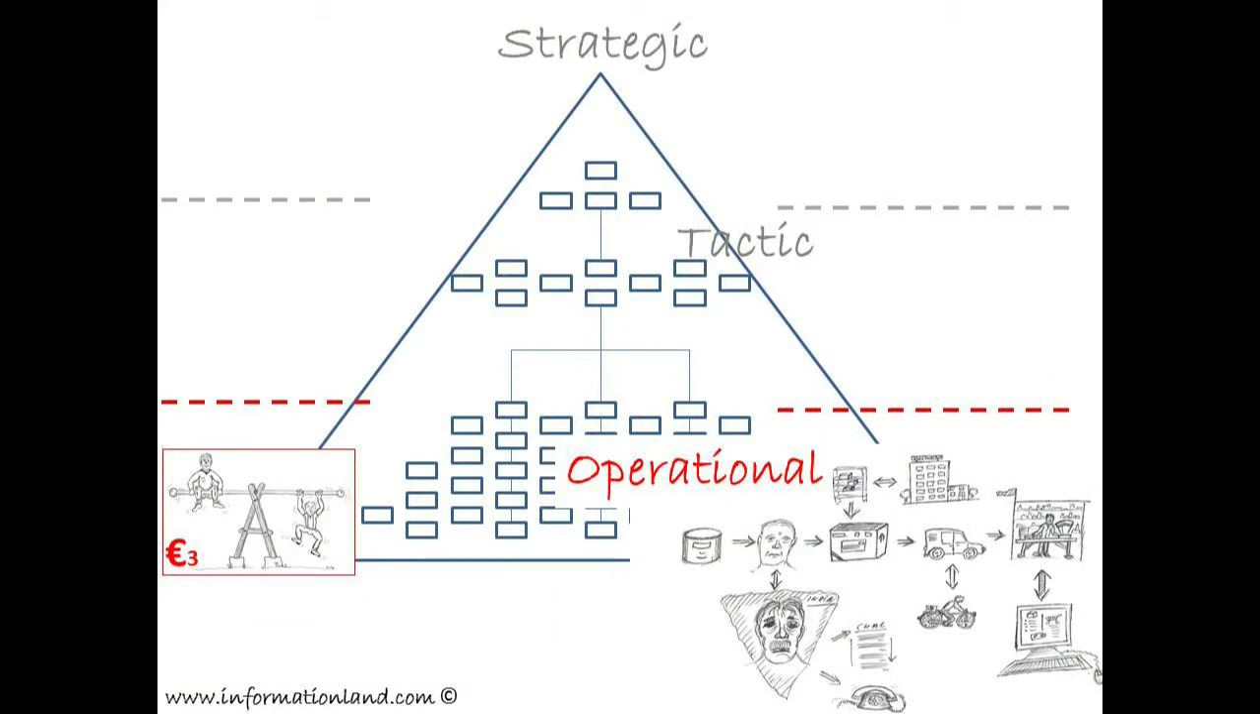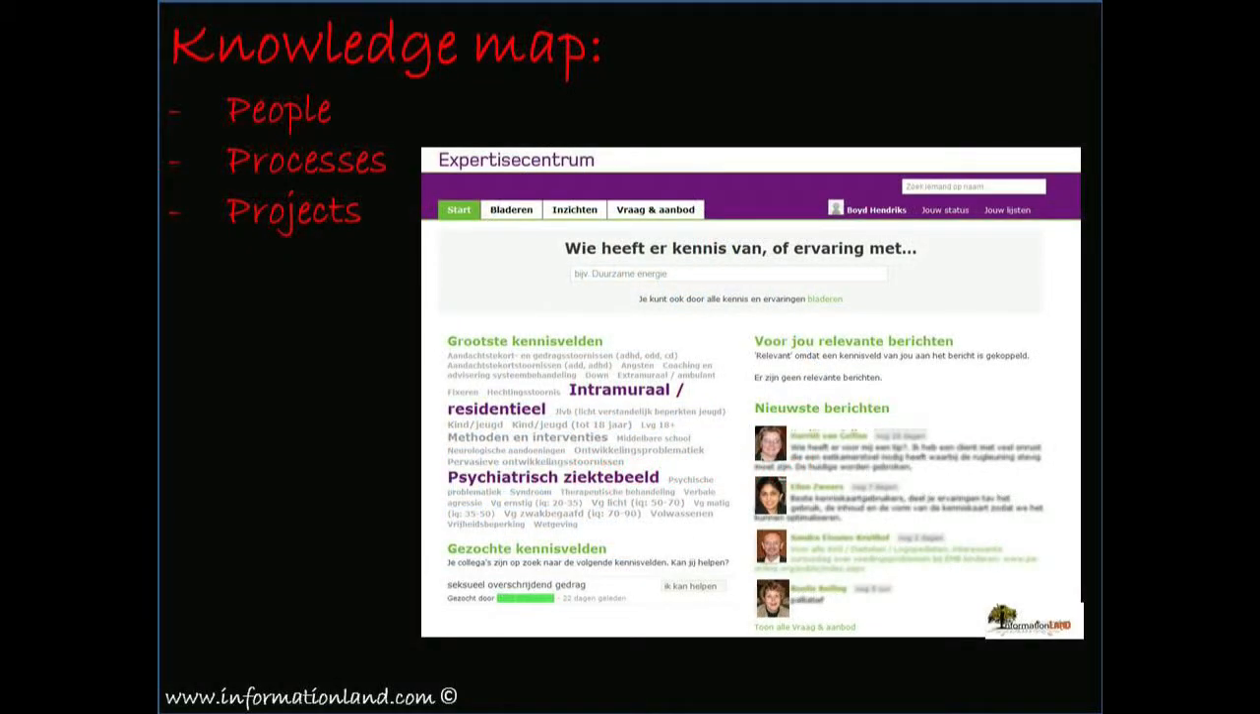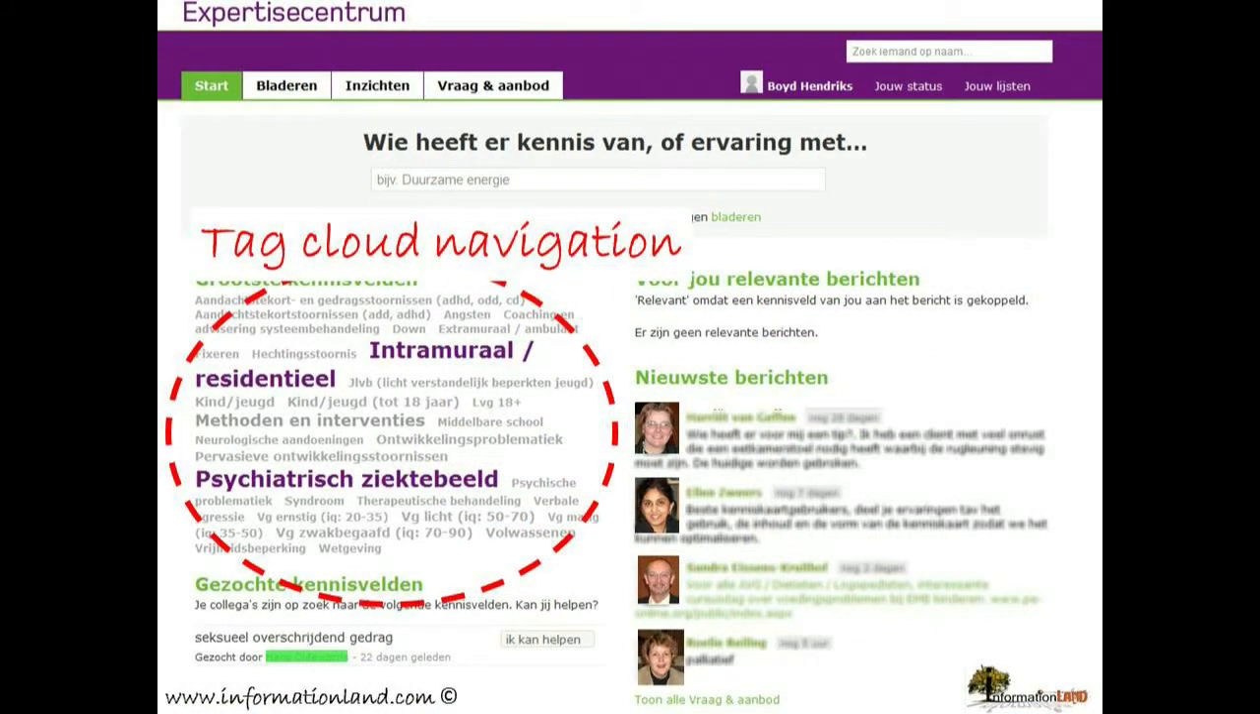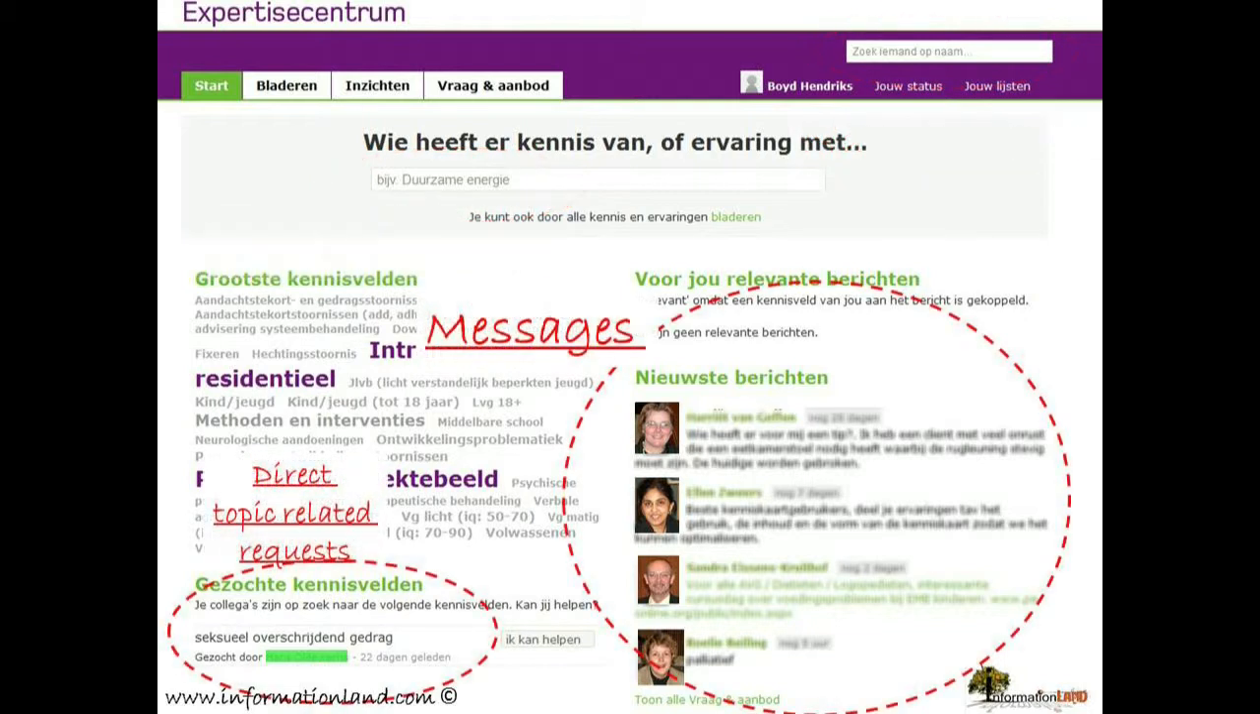Now let's look at a knowledge map on an operational level. How does that look? What you get, of course, is a knowledge map for people, process and projects. And interesting is that you have a tag cloud from where you can start navigating straight away. There is possibility to do free text search or name search. You can place messages, read messages from others. You can look for topic related requests, etc.